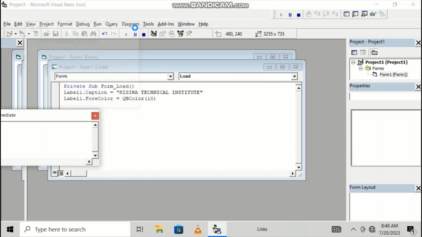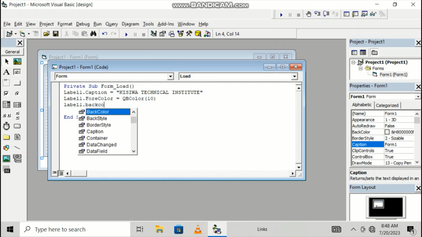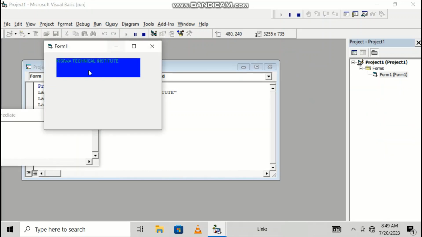Again, you can change the background of the label. How to do that? Label 1 dot back color is equals to QB color, in bracket maybe 9, like that. Then you run. So you see the background is now blue.